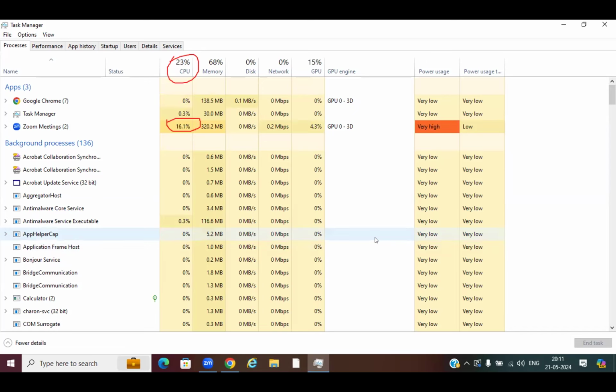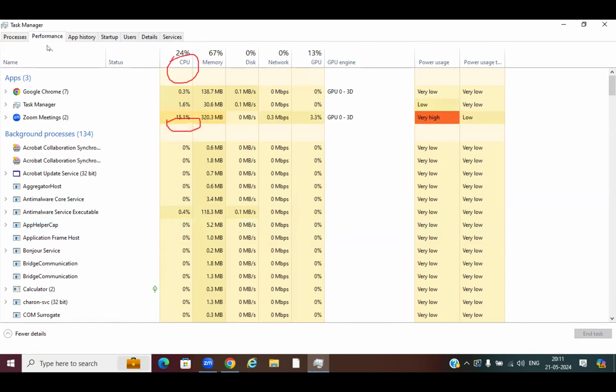Okay. So if your memory utilization is consistently hitting 100%, continuously 100%, then you can upgrade the RAM, right? Yes or no? Yes. Right. So can you please go to the performance tab once, Anureka?